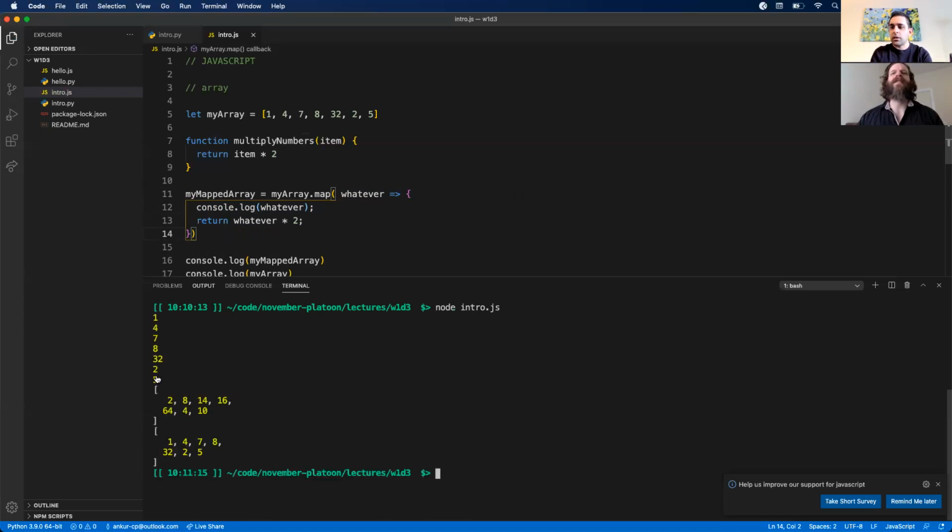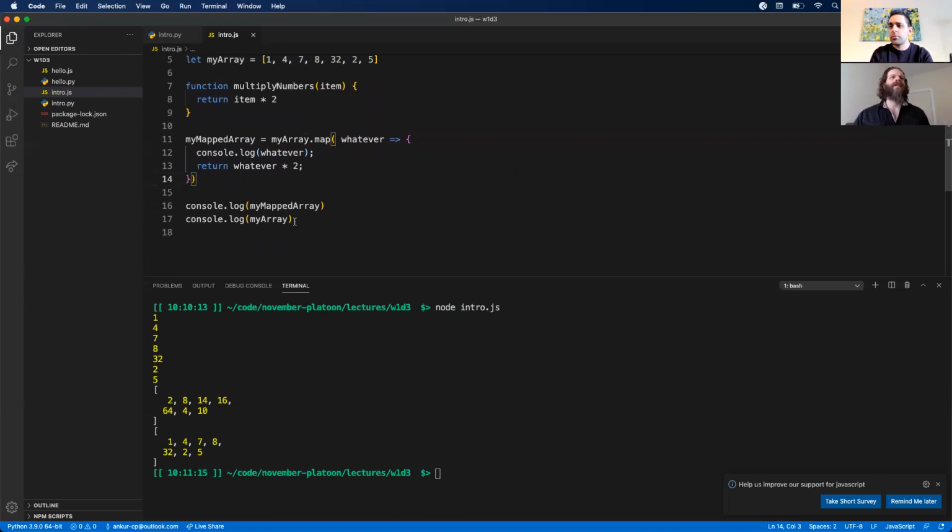All right, so the console log is all this stuff. I have my array and my original array. All right, so that's kind of how map works. We have a few more functions that are very similar to map. So let's go over those.